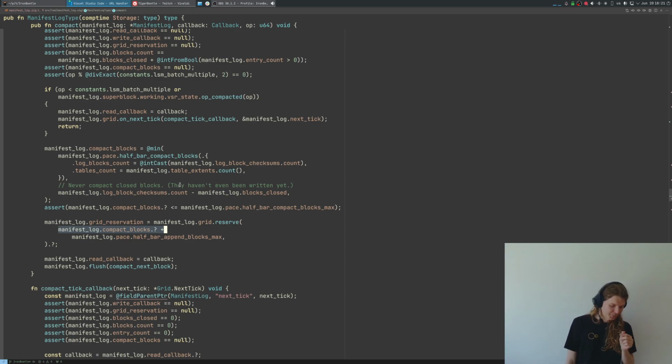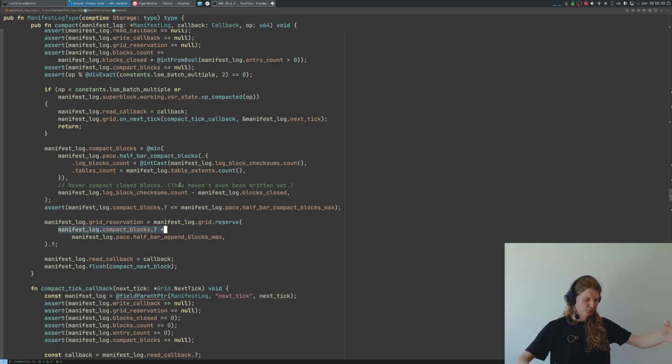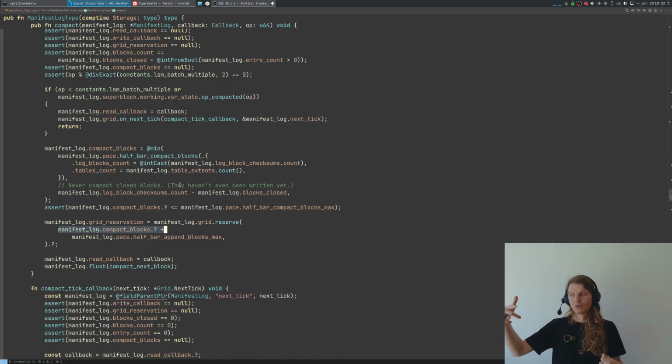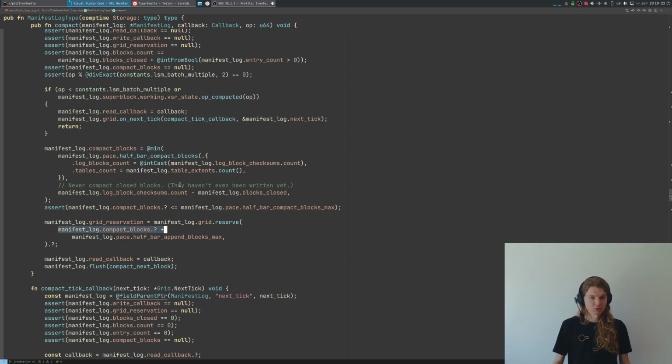But this compaction is not running in a vacuum, because the reason why we want to compact the manifest log is that we are appending events on top of it, and we want to prevent it from growing too much. So there is also a certain number of events which have been appended since we last ran compaction and which are currently in memory. And presumably, we would want to write all those events to disk as well.